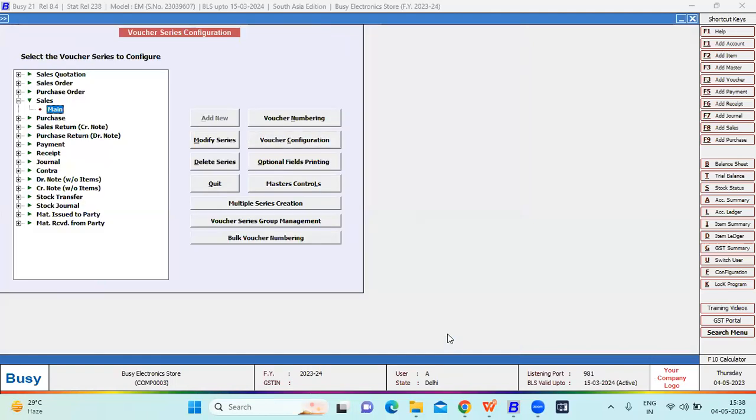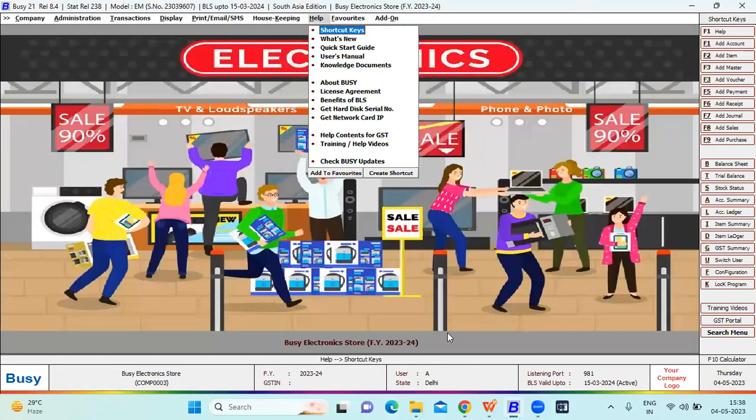First, we have to create the company. After that, you have to enable the account features as I told you. After that, we have to enable various features for inventory as I showed you. After doing the inventory features, we have to do the voucher series configuration. After doing the configuration, we have to create the barcode master.